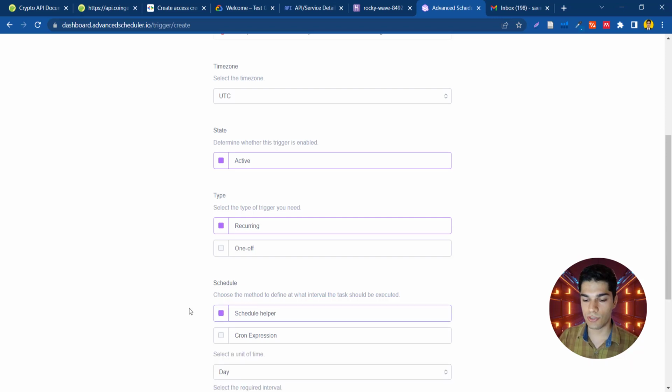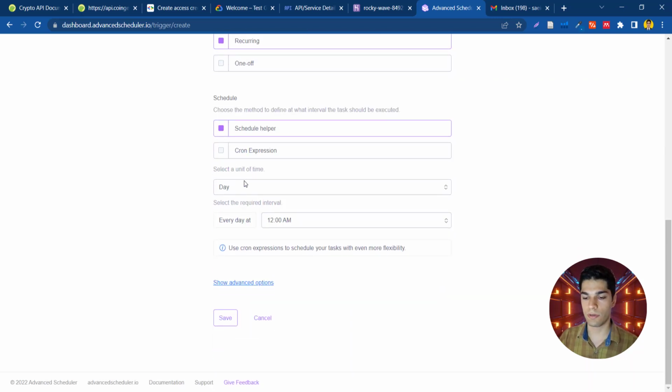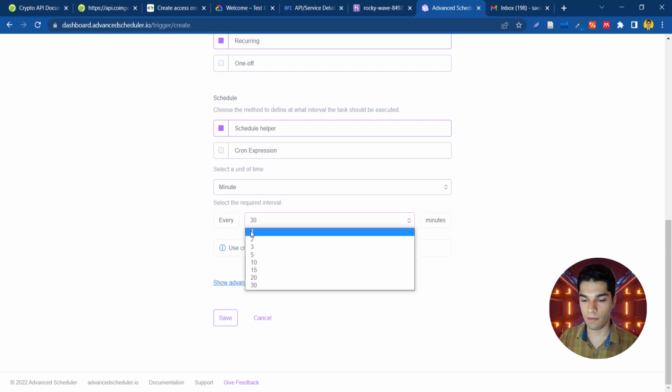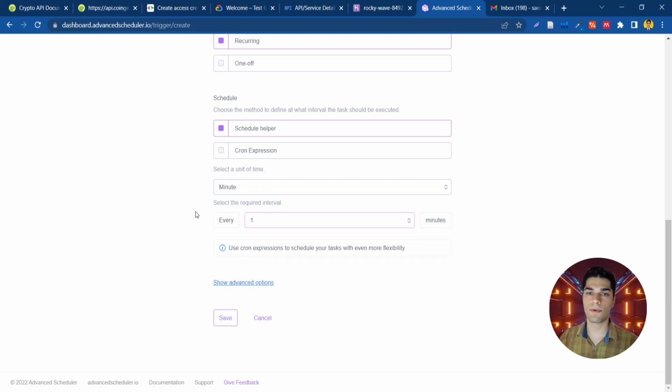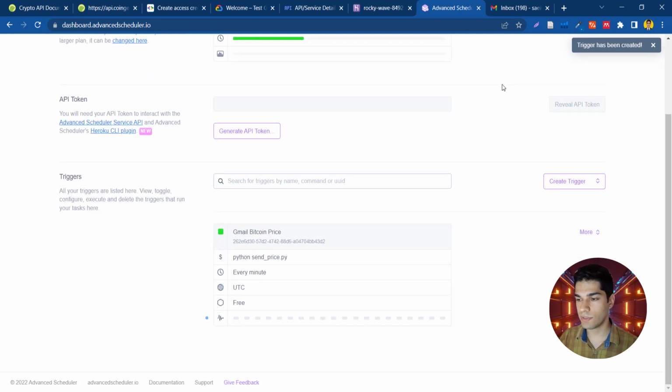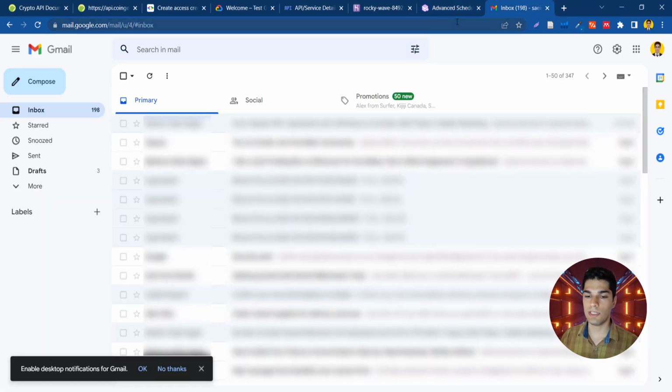And I'm gonna use scheduler helper, and in here I'm gonna select minute, every 1 minute. Okay, so the code will run every 1 minute, and we are gonna get an email each minute. So I'm gonna save it. There we go. Now if I go to my Gmail, I should see emails coming in. Alrighty, there we go. I need to wait for 1 minute to see if this happens. And if this does not happen, there is something wrong with our code.